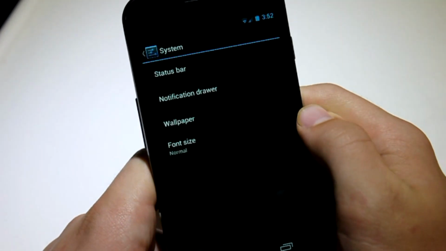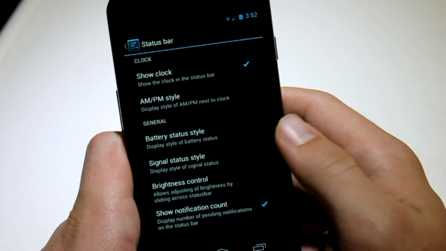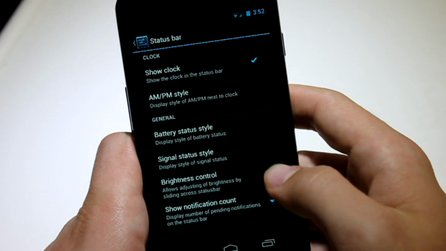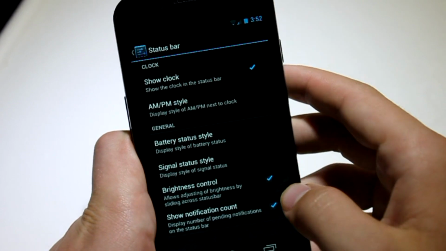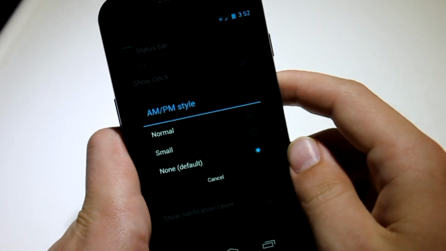And in system, we actually do get more stuff. So in status bar, you can actually sort of edit the clock and battery status styles, as is brightness control. So you can also have brightness control. So when you click this, you can actually edit the brightness while touching the notification bar, and that's a pretty cool thing. You can edit AM PM style.